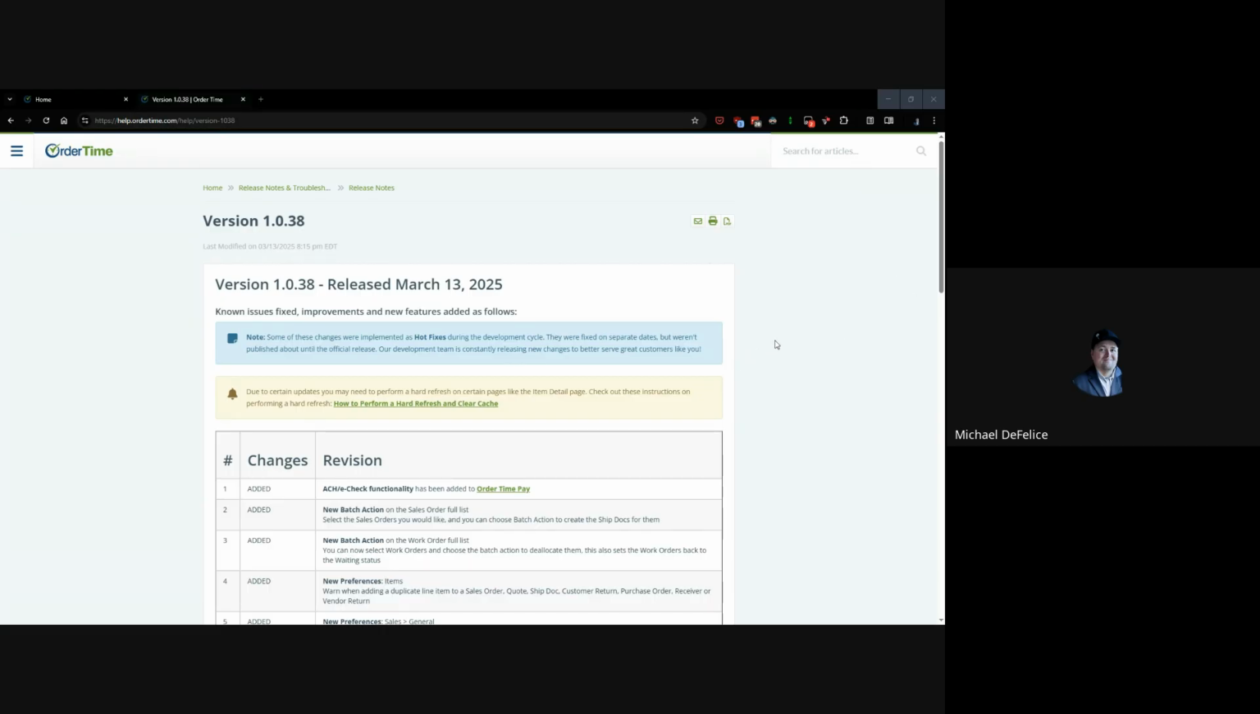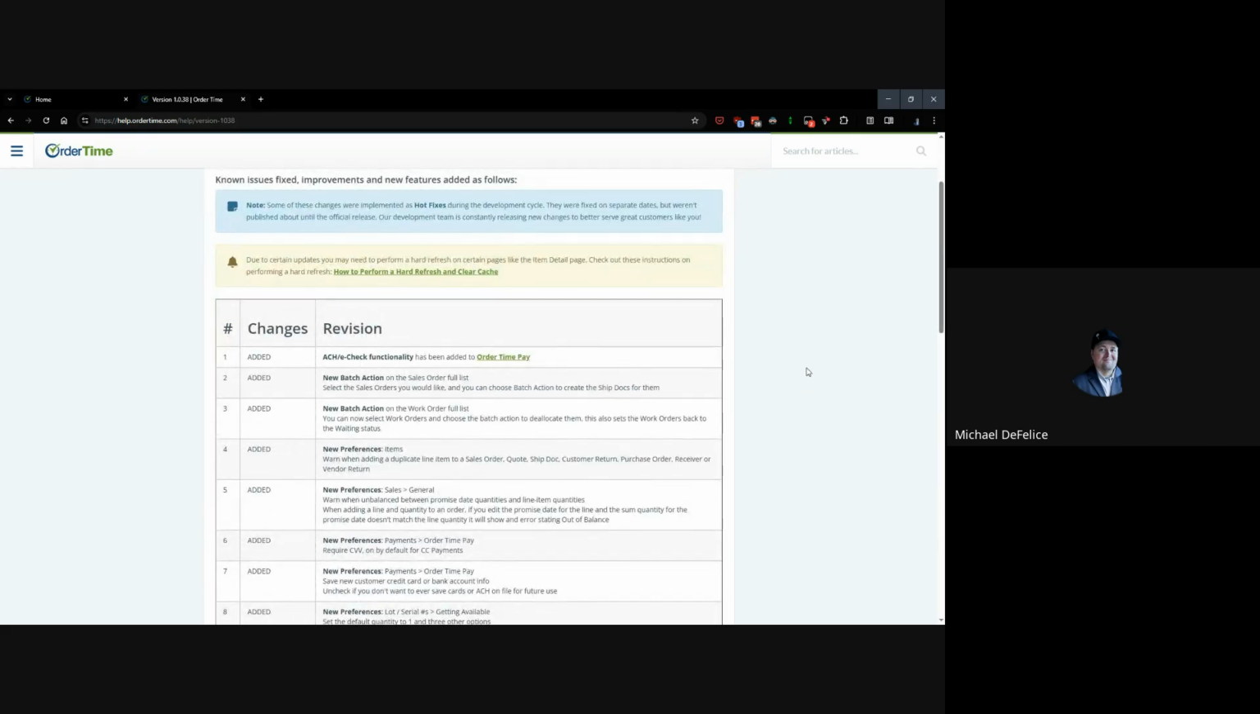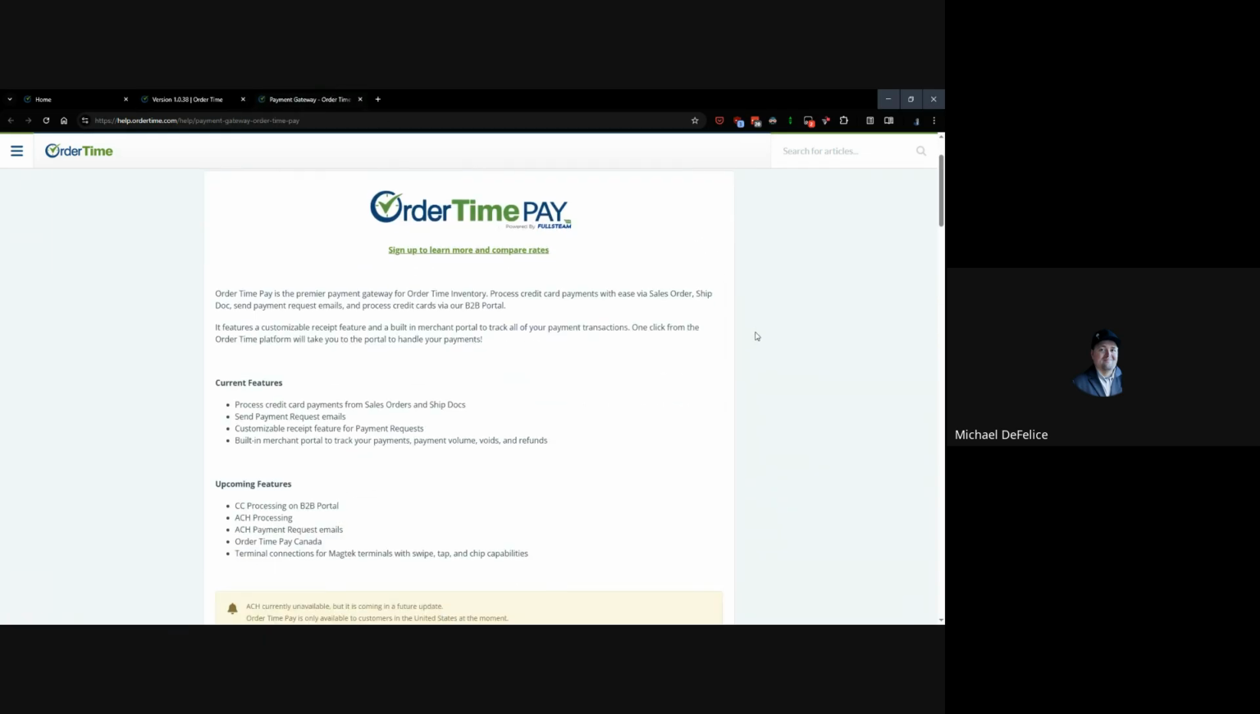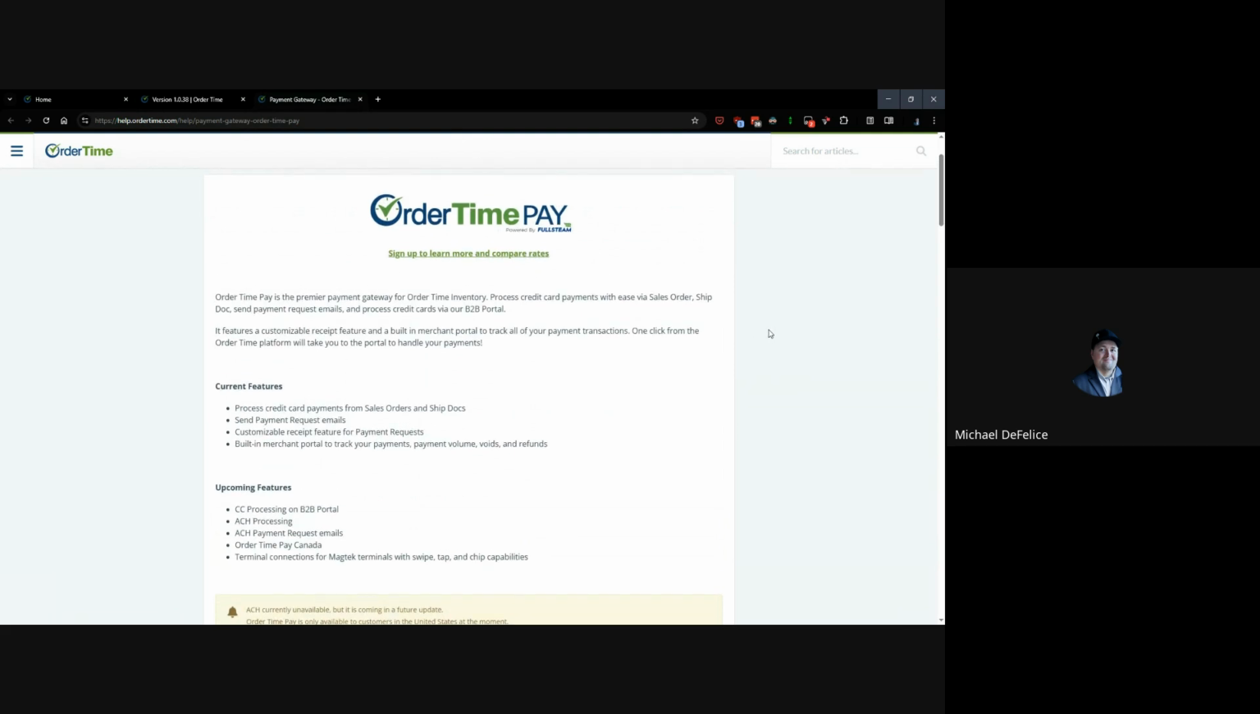I wanted to go over the release notes with you and just talk about the functionality. The main release note, right at the top, is that we've added ACH and eCheck functionality to Order Time Pay. We just wanted to have a little spotlight for this. Order Time Pay is the premier payment gateway for Order Time.